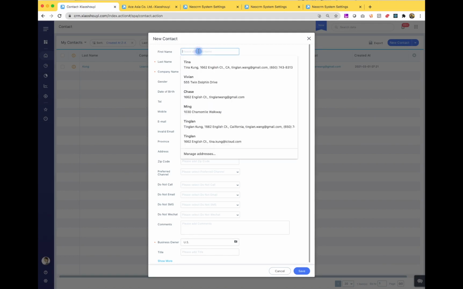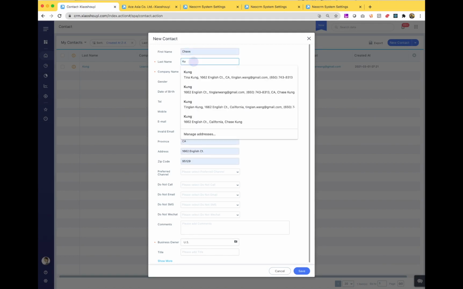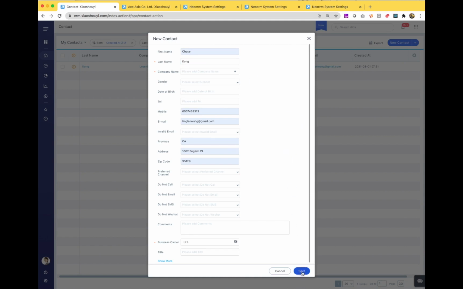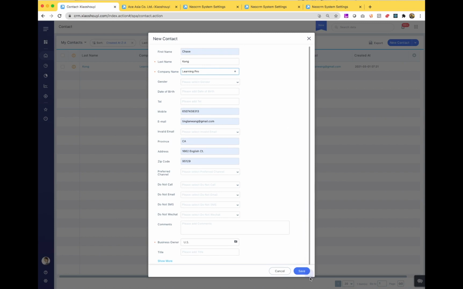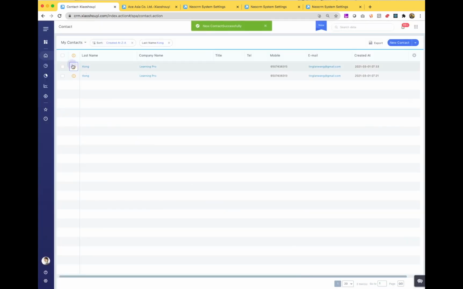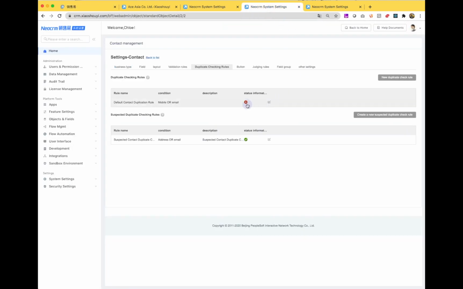In this scenario, I enabled suspected duplicate rule and disabled the exact duplicate rule. Now I come back to contacts and create a contact with the same address. This contact is immediately flagged as a suspected duplicate. Now I can run a cleanse operation to delete the duplicate record.